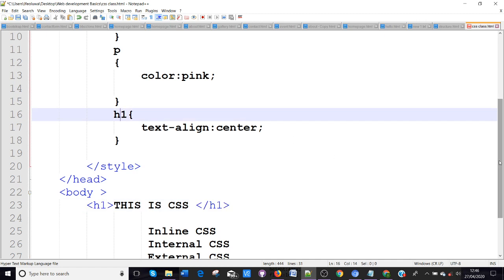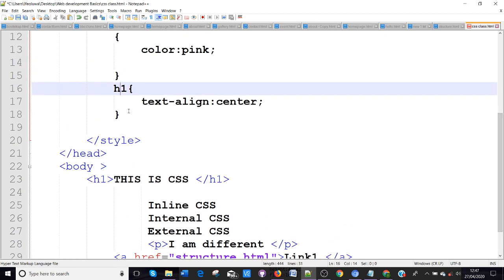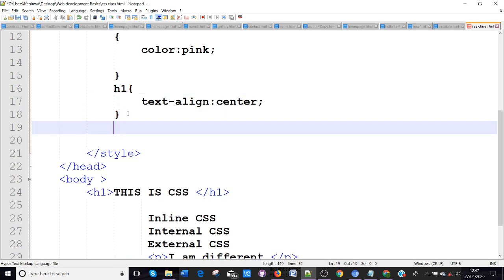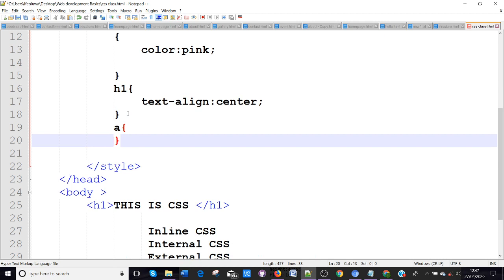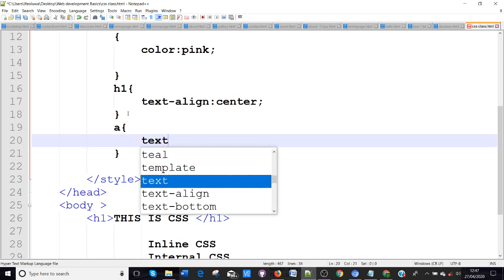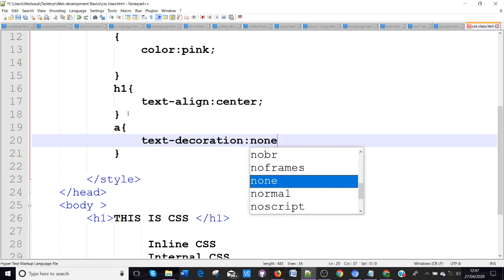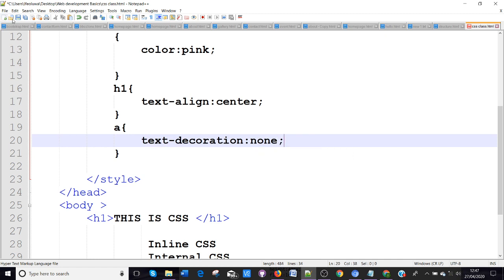So I went off track. I was talking about how to remove the underline from showing. We come here, you know that the tag is A. So come here, curly bracket, tab, and do text decoration. And we put none. Save it.